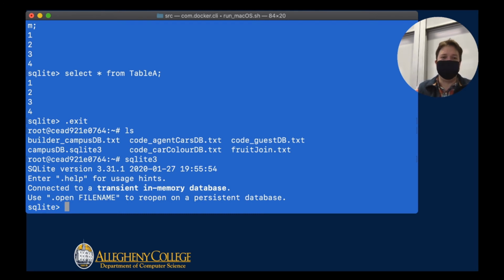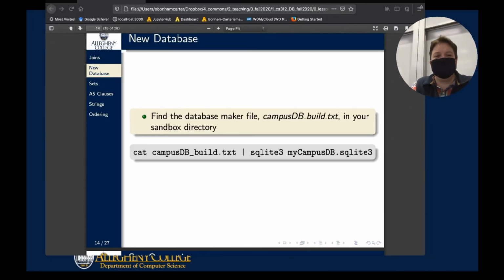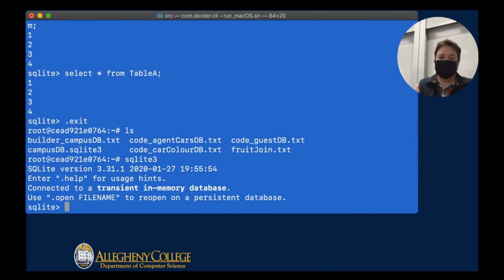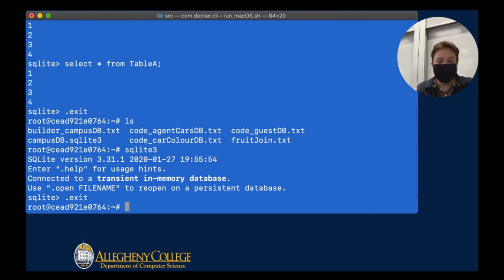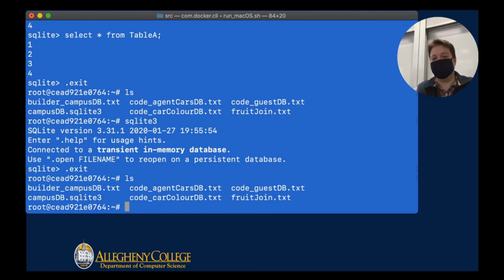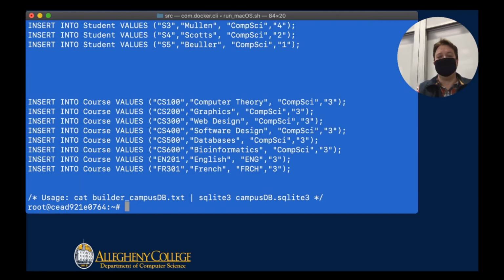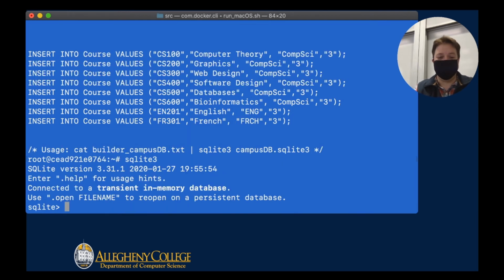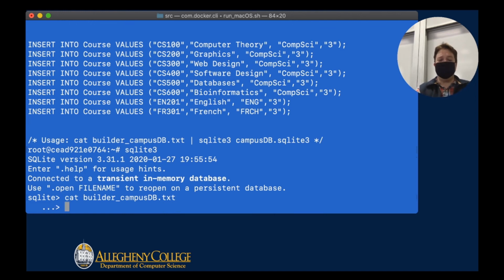None of these commands from the slides, for compiling and combining my builder files into databases, will work here. You have to exit SQLite and run your commands in what they call the bash. When I'm talking about running that cat command, it works out here. If I go into sqlite3 and try to type in cat, what's the file called? builder campus db.txt. It's not going to work.